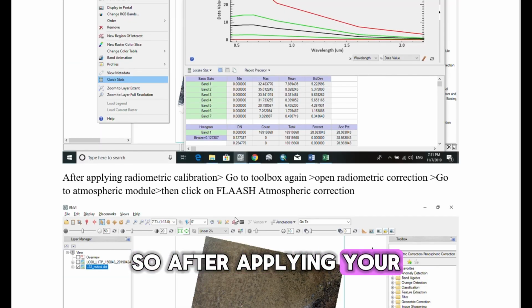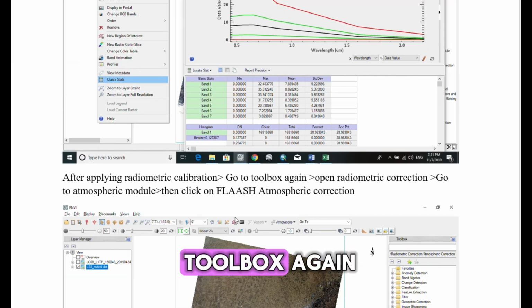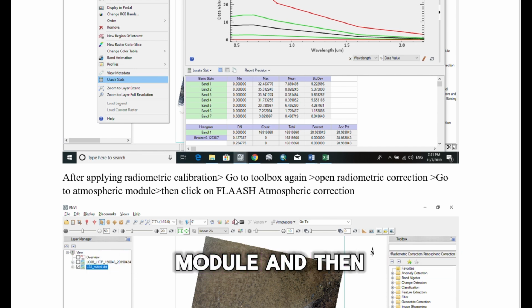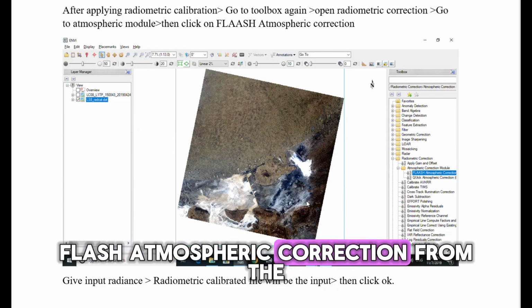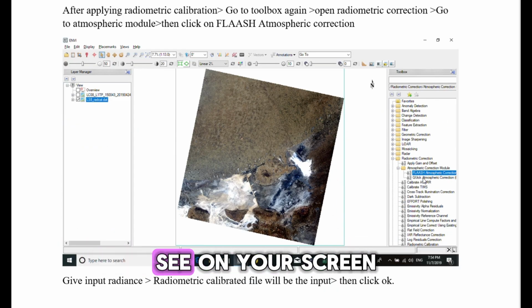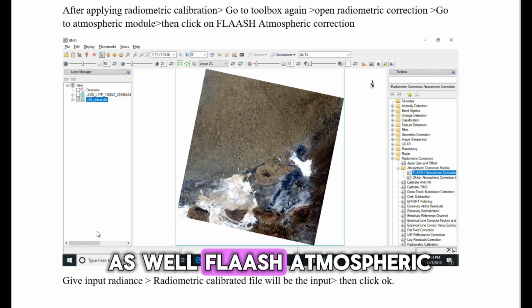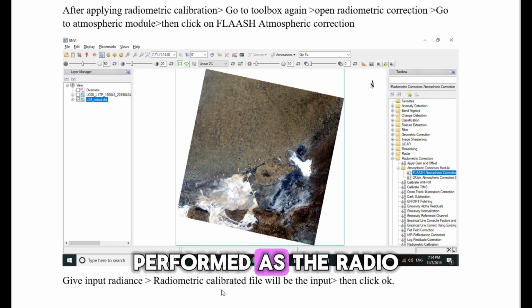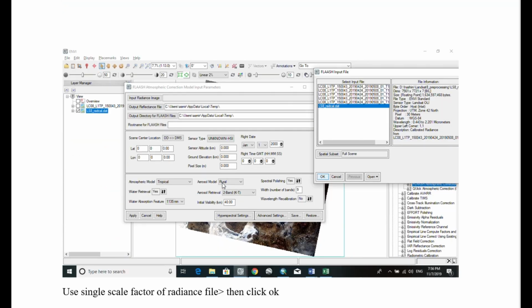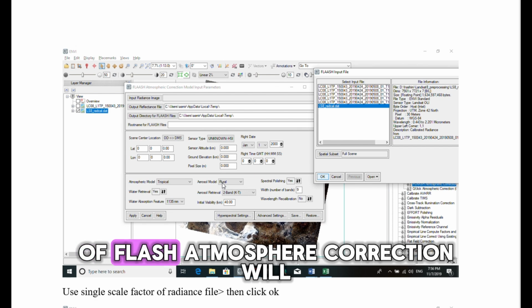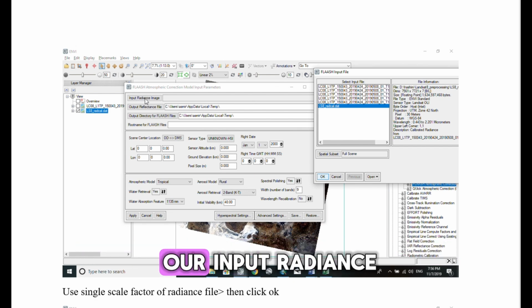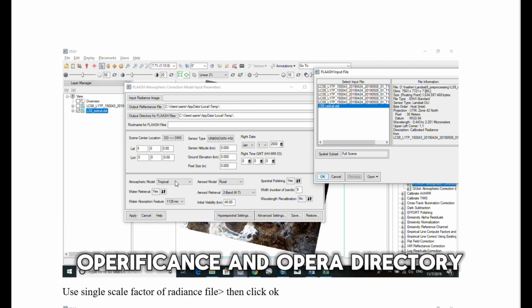So after applying radiometric calibration, we will go to the toolbox again and open radiometric correction. We'll go to the atmospheric module and then we will click on FLAASH atmospheric correction from the catalog window, as you can see on your screen as well. For FLAASH atmospheric correction, we will give the input radiance, which we have already produced as the radiometrically calibrated imagery. And this window of FLAASH atmospheric correction will appear in front of us. We will add our input radiance and then we will save our output reflectance and output directory.